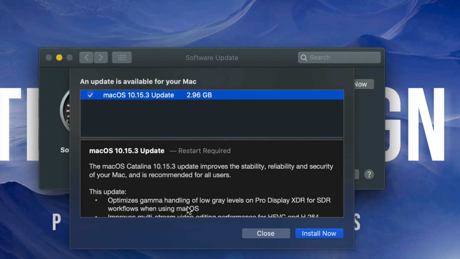It's not a humongous update. It's only 2.96 gigs, so it really does depend on your internet speed how long this will take to download and then install. For some of you, this might take 30 minutes. Others, it might take longer, again depending on your internet speed. Just make sure not to turn off your Mac while you're doing this and that you have enough memory, which by the way, if your Mac's running really slow, it's most likely because you're running out of memory.